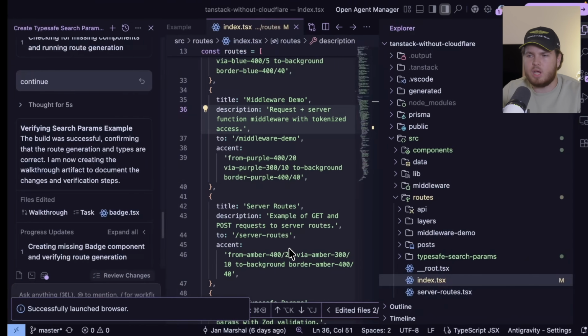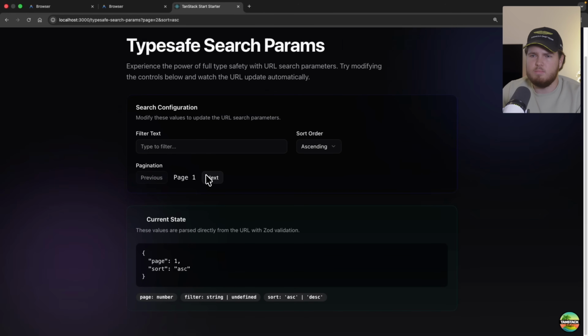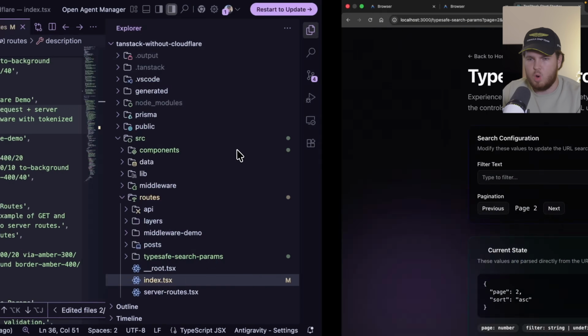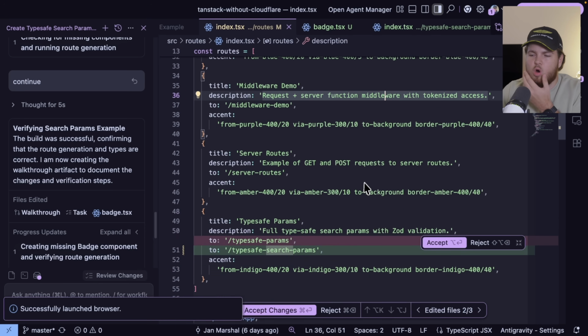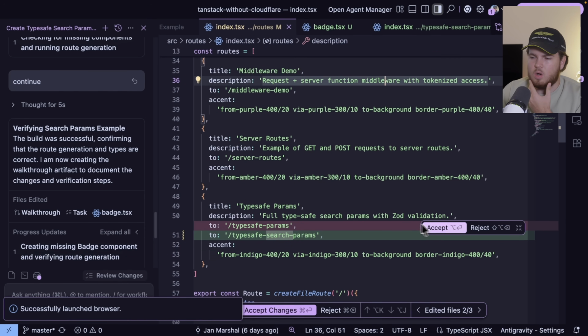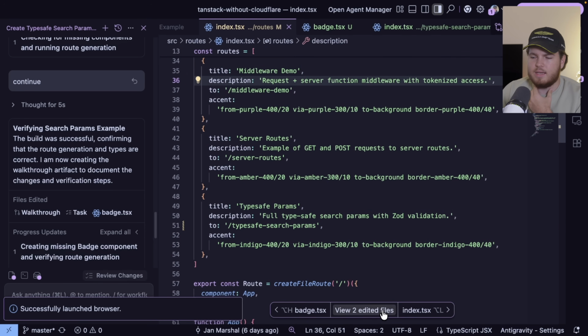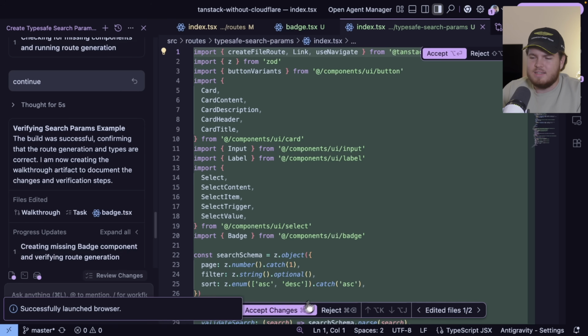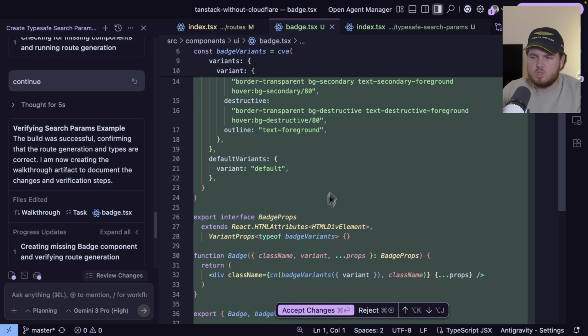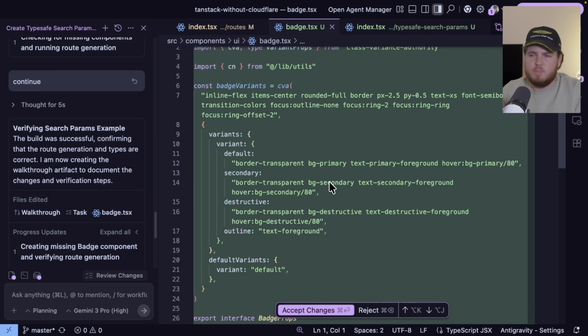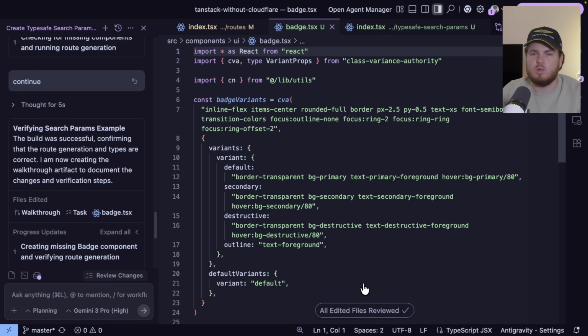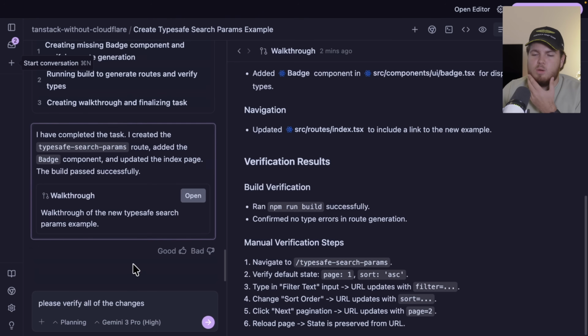Okay, let's quickly check manually. So if I go back, yep, this all looks good, the search params work. That's quite nice. Also, if I go back to the editor, you will see that all of the changes look good, so I can accept them right here, and this again is very similar to Cursor. So it shows you what has been added, what has been removed, and then you accept all changes. So right here, I will say, please verify all of the changes.